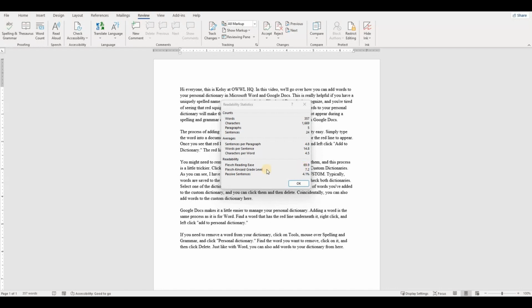Again, according to Microsoft, the Flesch Kincaid Grade Level test rates text on a U.S. school grade level. For example, a score of 8.0 means that an 8th grader can understand the document. Microsoft recommends aiming for a score of approximately 7.0 to 8.0. I'll include the link to the Microsoft support page about readability scores in the video description.